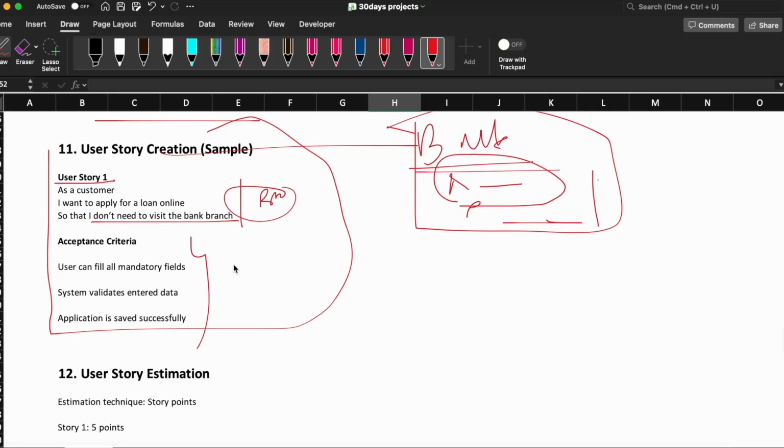Acceptance criteria is your functional requirement document, right? FRD here. Definition of terms: what the system should do when the user provides input here. So this is what the tester is looking for. Okay. This is a basic sample, and when we write more user stories, you will understand this better.